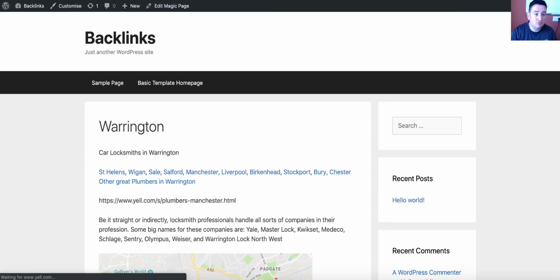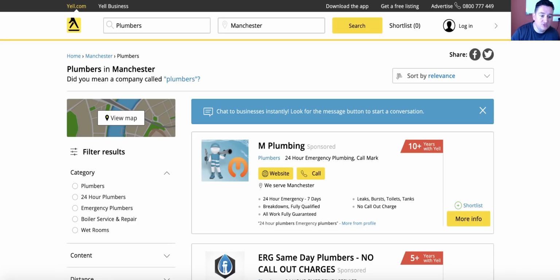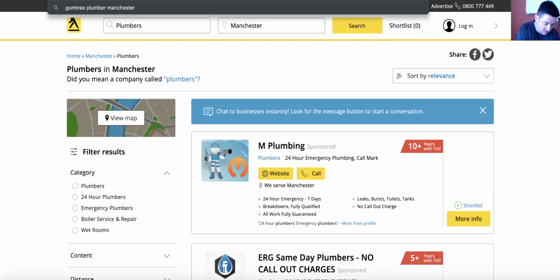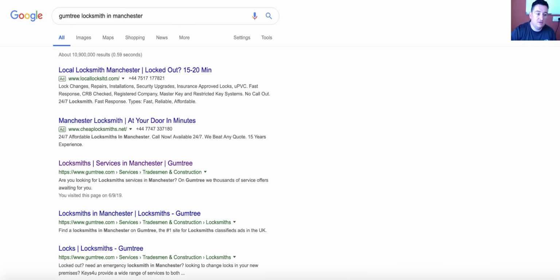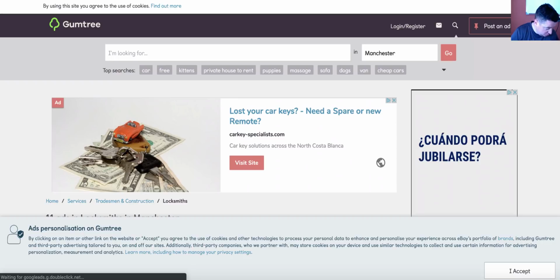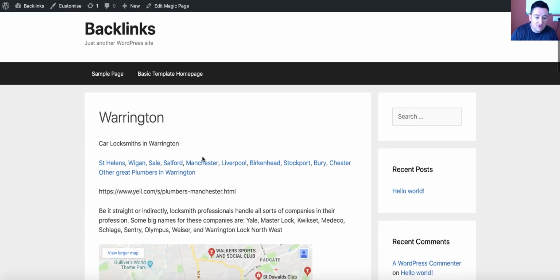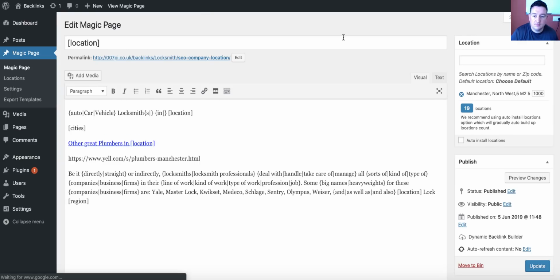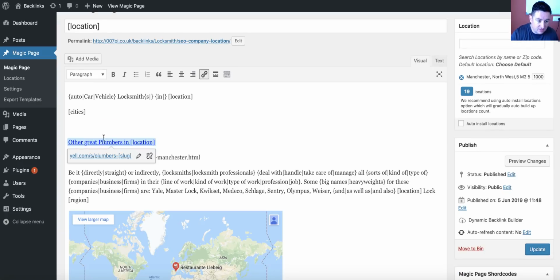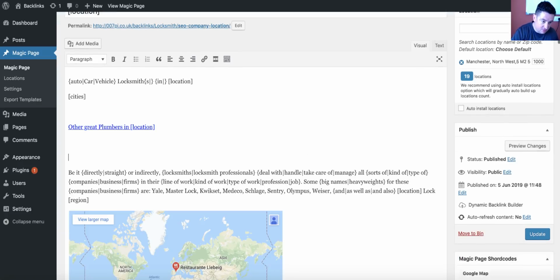Now let's go back and let's do Gumtree. Let's type into Google Gumtree plumber in Manchester. In fact, let's not do plumber now. Let's do locksmith, because it gets a bit boring doing the same thing over and over. Right, so go see Gumtree. Click on that. Locksmith services in Manchester, Gumtree. I'm going to grab their URL. Theirs is so much easier to do. Back over, edit, click on visual. I'm going to do it the same.